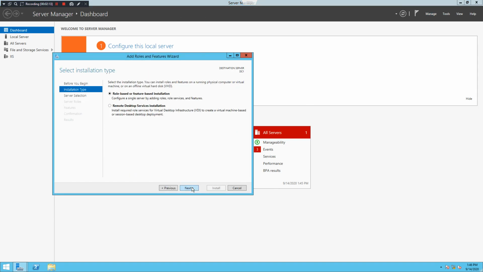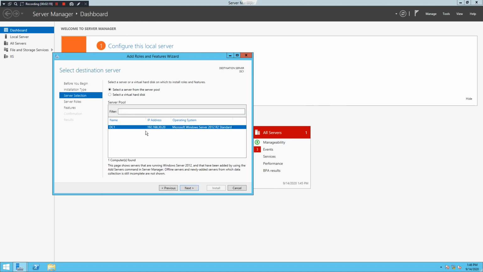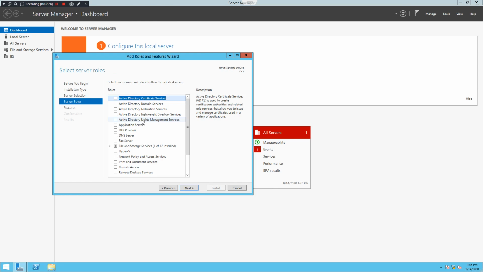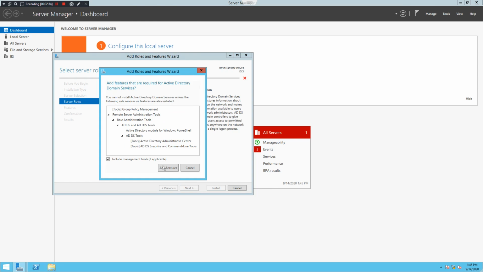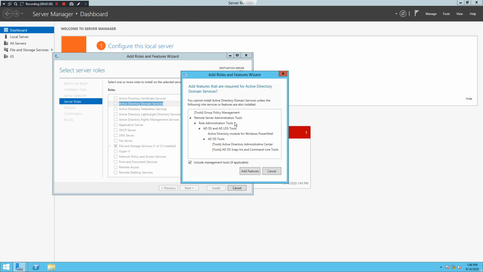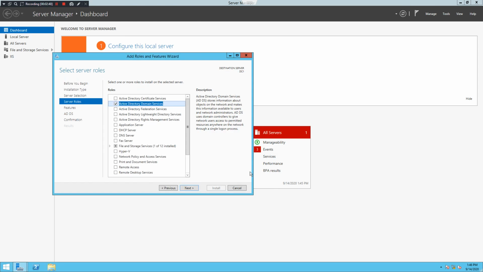I will just click next. I'm going to choose role-based or feature-based installation. Yes, next. And I'm going to choose my current machine, 30.20 DC1. So click next, and what kind of services do I want to install? I want to install my Active Directory and DNS services. So the additional features will be automatically selected. So just click add features.